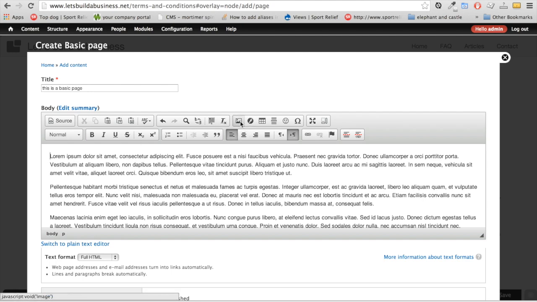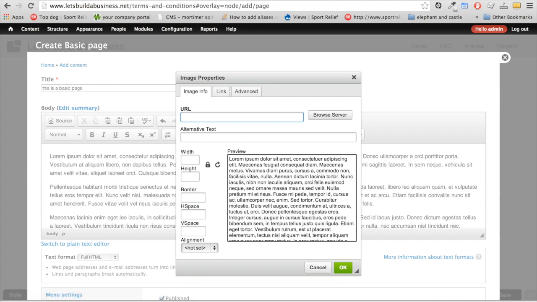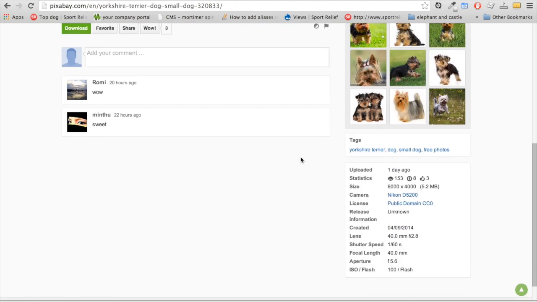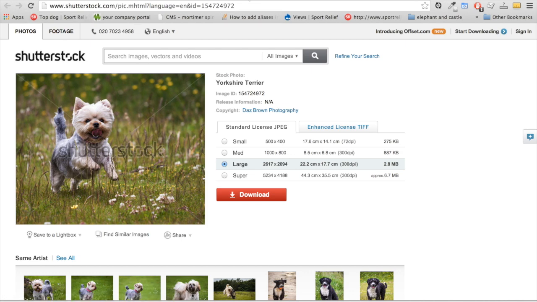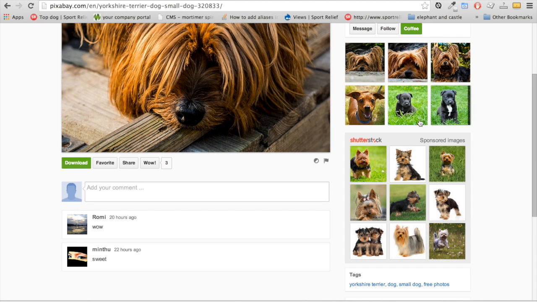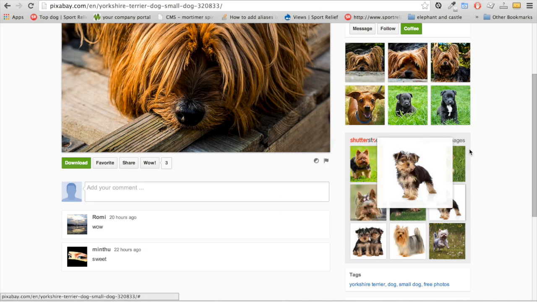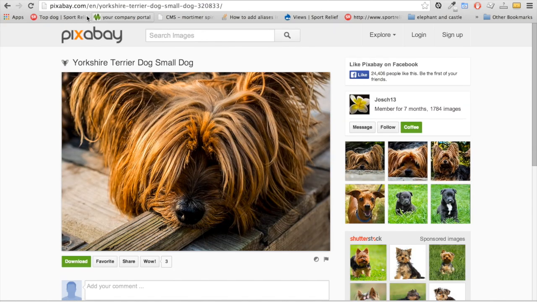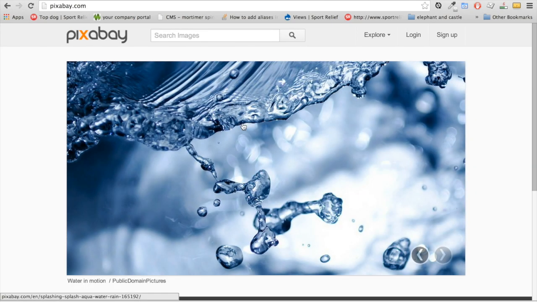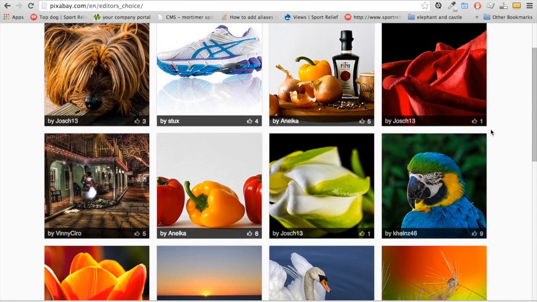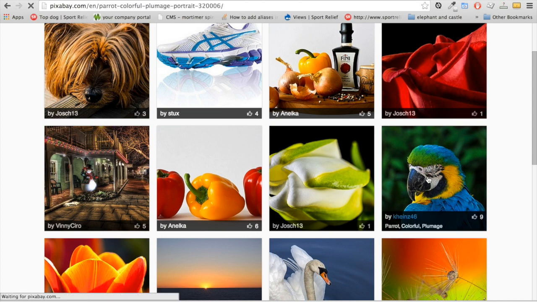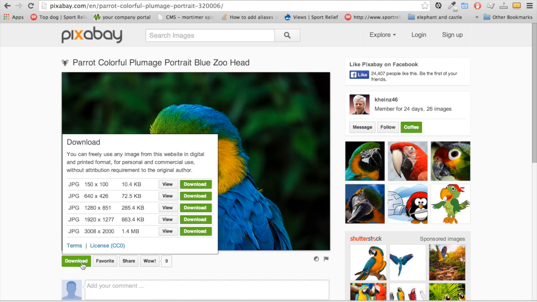You can add images. Let's just add a quick image. I'll grab another one from Pixabay. Let's get another animal, a little dog maybe. This little running dog's good. What Pixabay also has is sponsored images from Shutterstock. So these are all paid for, unfortunately. You want to stick with the free ones. Let's go to Editor's Choice, they're normally pretty good. Yeah, we'll get the parrot. Download, doesn't need to be very big.